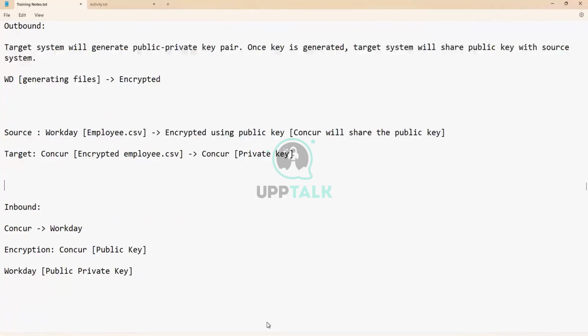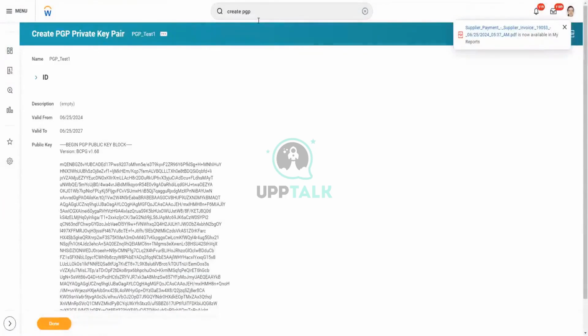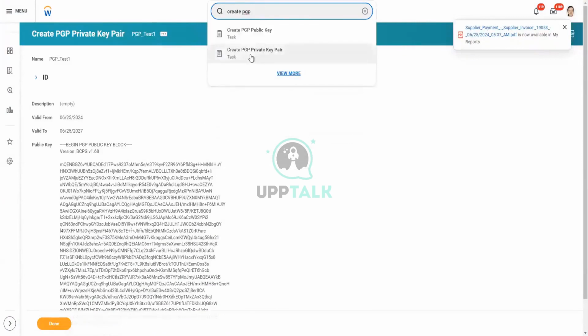That is something I have shown you. Let's say this is a key pair I have generated. There are two tasks you have seen. One task is to generate a public-private key pair, which we use when there is an inbound integration to Workday, meaning data will be uploaded into Workday. And we use the PGP public key when we have an outbound integration and need to configure keys from the other system.